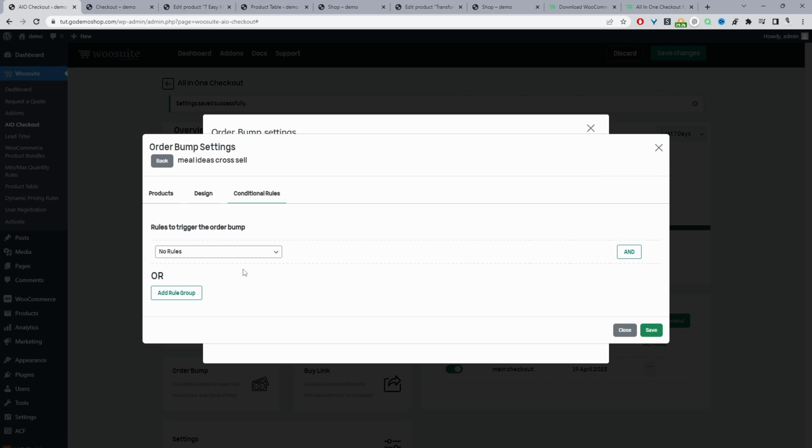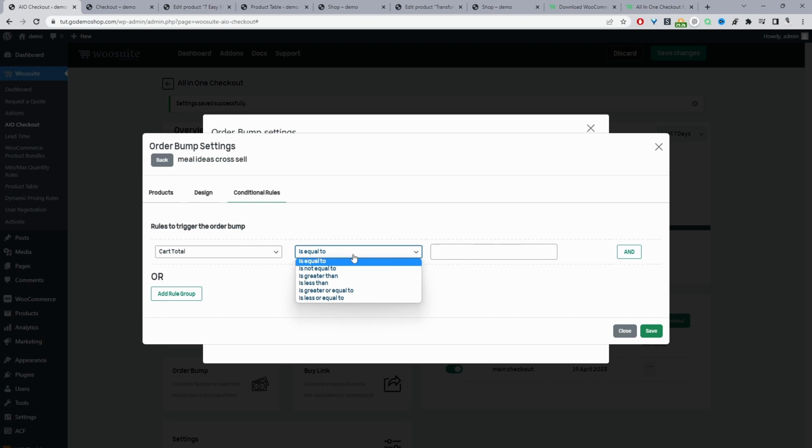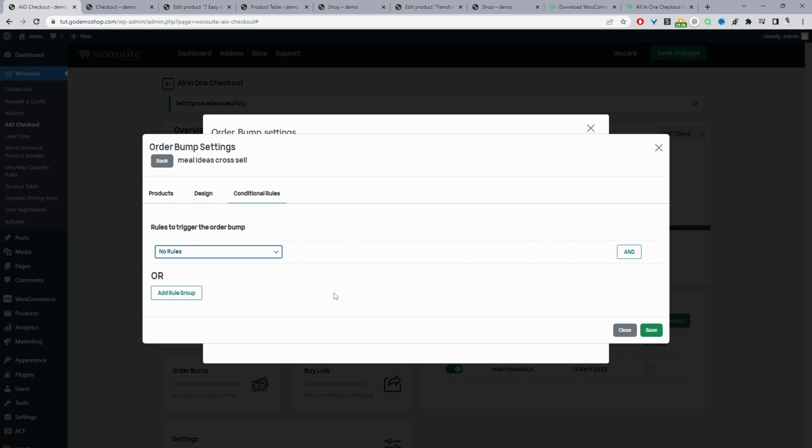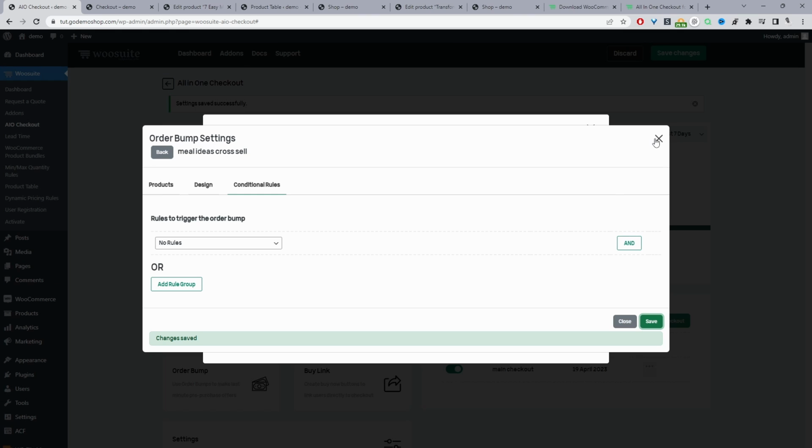So we can add various different conditions. We can show this offer when these criteria are matched, right? So we can say when the cart total is above a certain amount or equals to, and so on, whether the cart subtotal is above or below a certain amount, cart category, cart count, the shipping country, the billing country, and there'll be more conditions added as time goes on. But in this case, I'm going to select no rule because I want this to run for every single customer. Let's go ahead and save changes. Okay, that's saved fine.